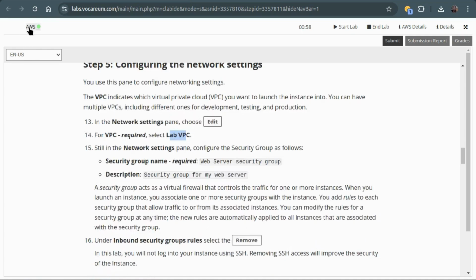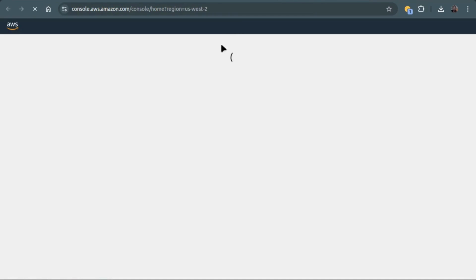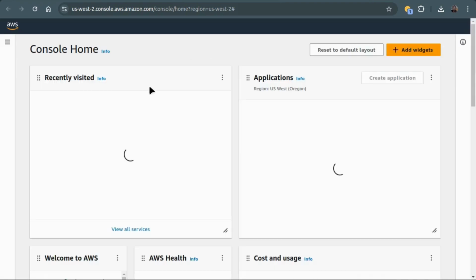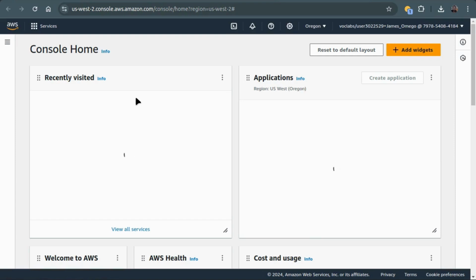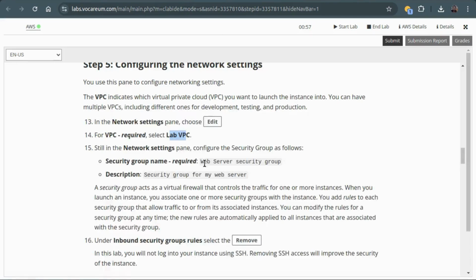So let us just start our lab. So it is opening in a new window. So the AWS management console will come up. Yes, there it is. Right, still taking a little bit of time.